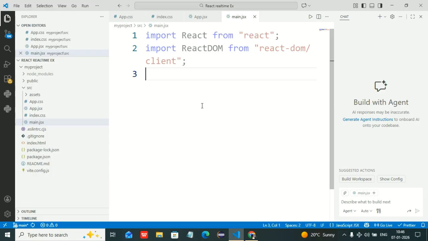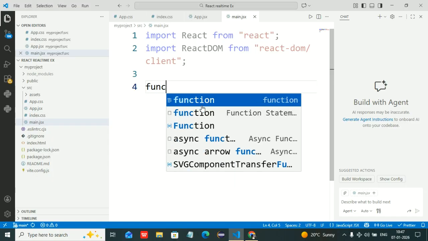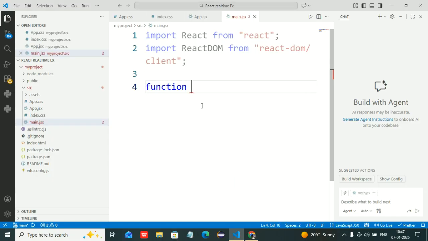Now I'm going to create a very simple example to display in the React application. First, I want to use a function here. How to declare a function? The function keyword you have to use, then give the function name. Function means what? A set of instructions, yes or no? A set of instructions that we have to follow here.